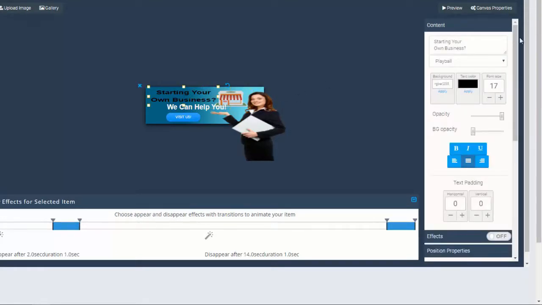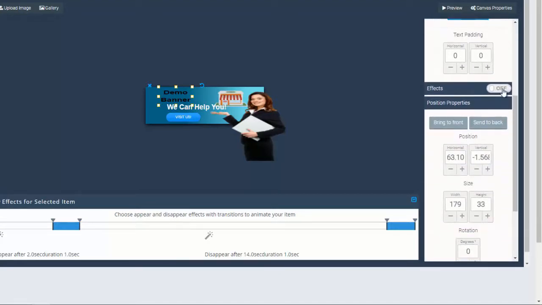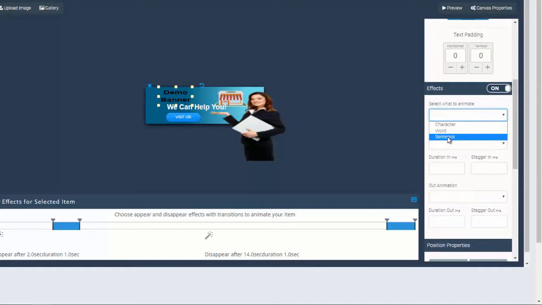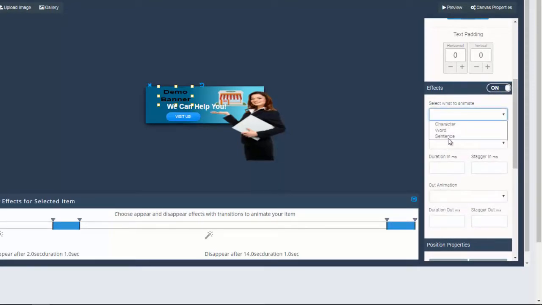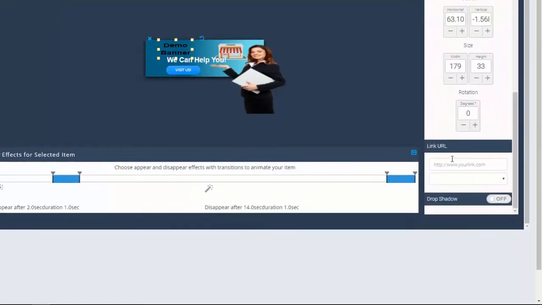Now let's start with this text here. So we can actually change whatever it says here. It's as easy as typing it in. So let's just do demo banner. Okay, it's as easy as that. You can change the font, you can change the background, the text color, the size, everything you can imagine. You can do text padding. You've got effects here as well if you wanted to. You can go in here and you can animate per character, word, sentence, whatever you want to do. Let's turn that off for now. Okay, we've got the positioning properties, and then we've got links if you wanted it to link through to something. And finally, a drop shadow.